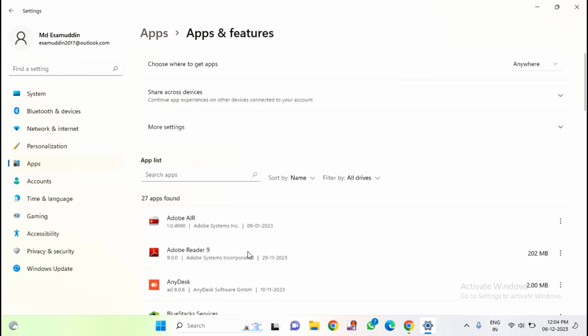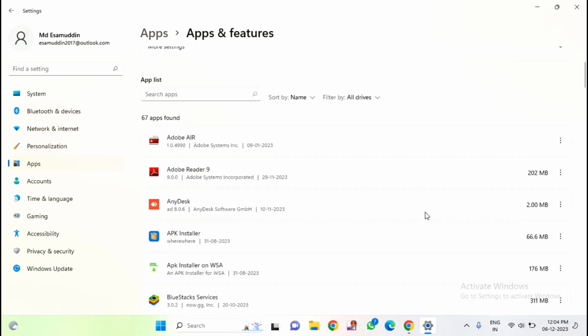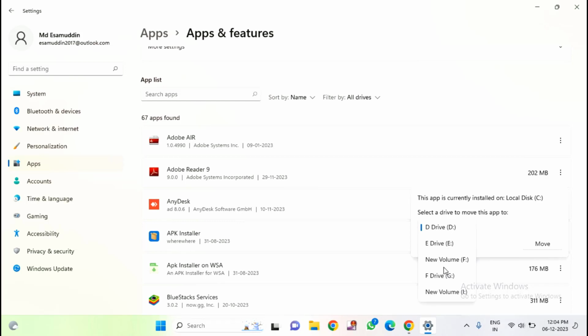Here you need to find the application which you have to move. Suppose if you want to move this, just click on this three dot, then click on Move. You need to select your drive. By default, it will be installed in C drive. If you want to change it, select your drive where you want to move, then click on Move, and the application will be moved to F drive.